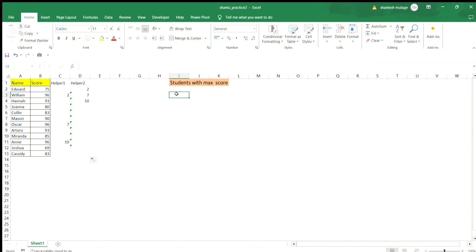Now use INDEX here. Array is this. I have to get the score, name of the student. So array is this. Row numbers are this. There are no columns, only one column is there. So William, I got William.